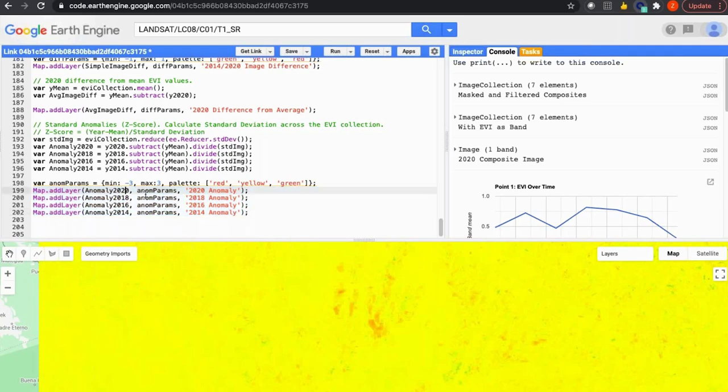We do this by calling each of the variables that we've established up here previously, using our anom params that we've established in line 198, and then just naming each layer 2020 anomaly, 2018 anomaly, and so forth. So we'll go ahead and run that.